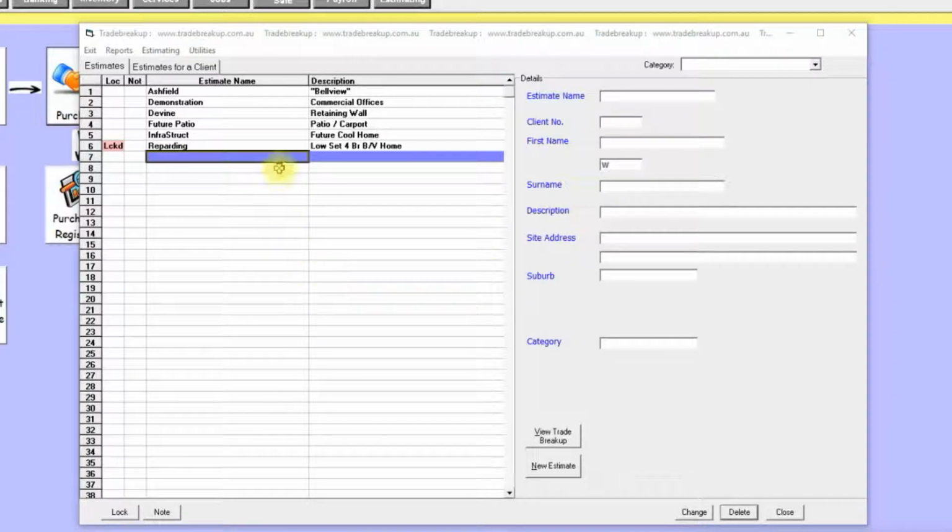This is the estimate screen. This is the estimate list. We'll start off by showing you how to create an estimate.